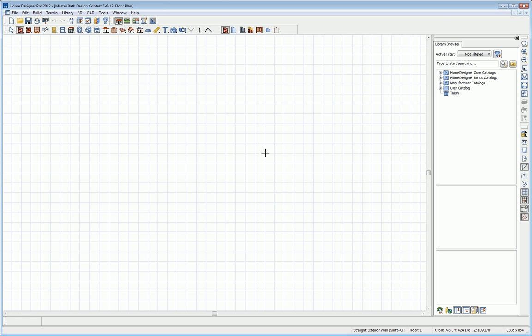Once I have that selected, I simply bring my cursor down onto my grid, click and drag. As I drag this out, you'll notice there are temporary dimensions that appear. With this, I can get a basic idea of the size of my room.